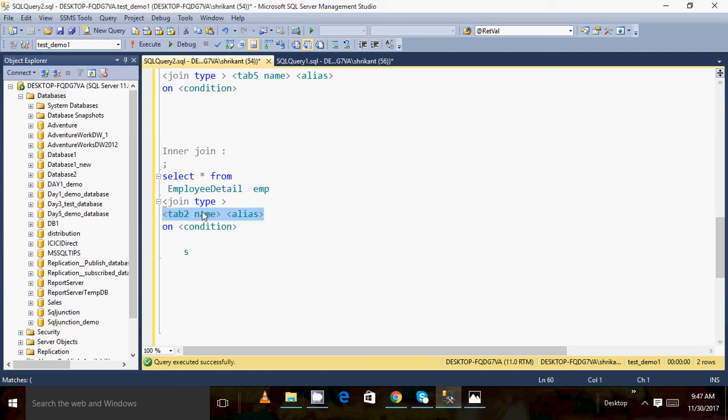Okay, let's go one by one. Join type. Here we'll see the join type as inner join, and here we have to specify the table 2. We'll specify as company. We have to give some alias, CMP. Great. Now this is very important, condition part.